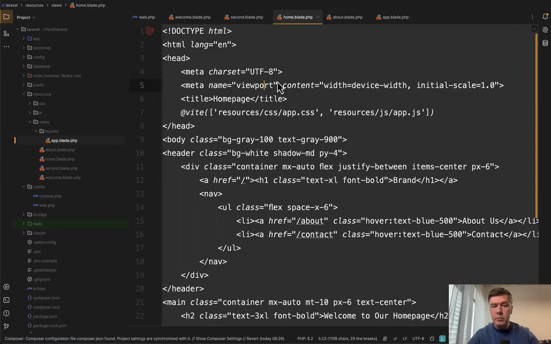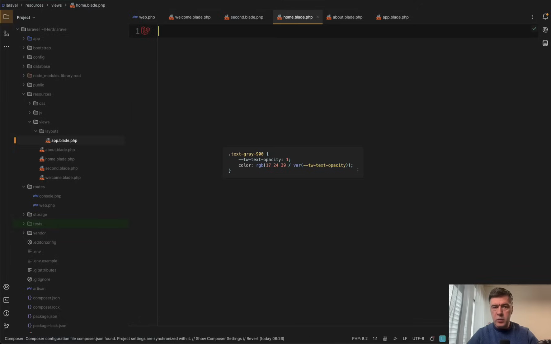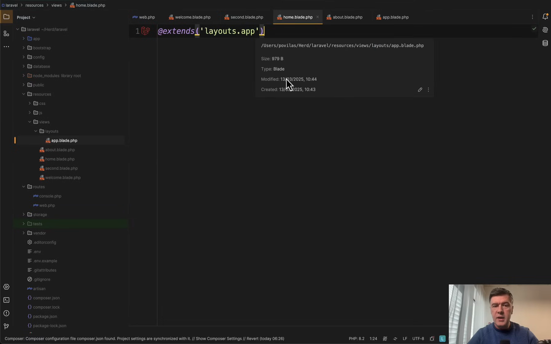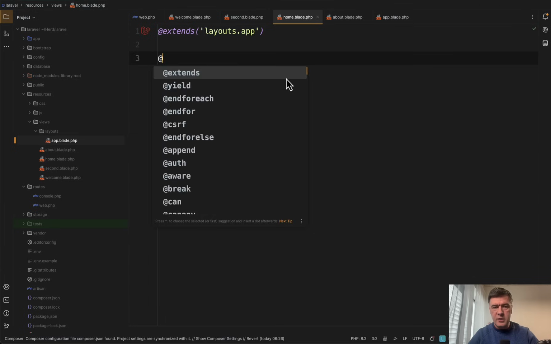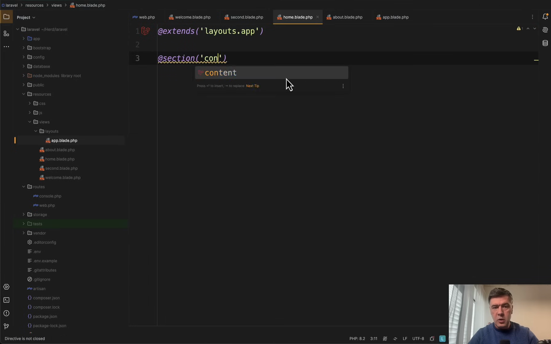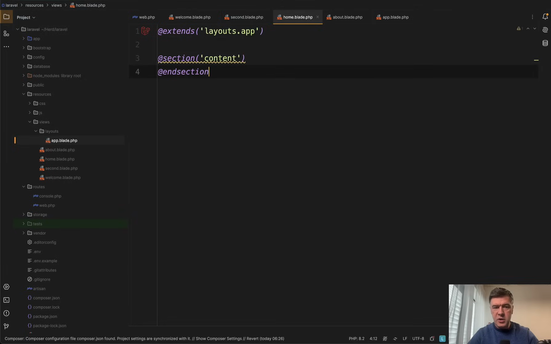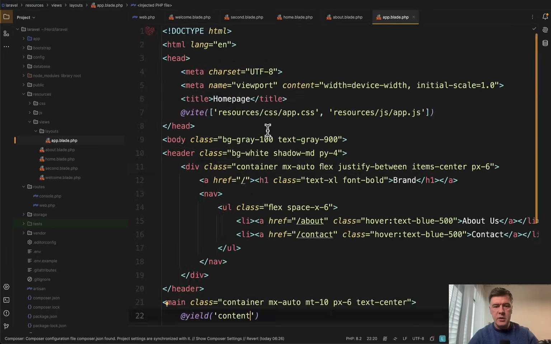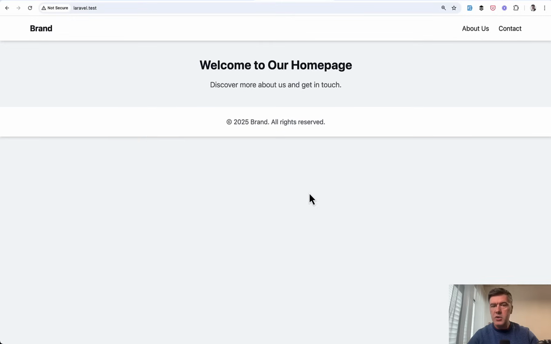And then in the home Blade, instead of all that HTML, we delete everything and we do extends layouts dot app. You can reference Blade files, by the way, with the dot, the subfolders, and then you provide only the sections that you need to override. So we have section called content and then end section at the end, and here I paste the thing that I had cut from the home page. So this is the actual home Blade with header and footer in the layout here. If we refresh the home page, it should still work.